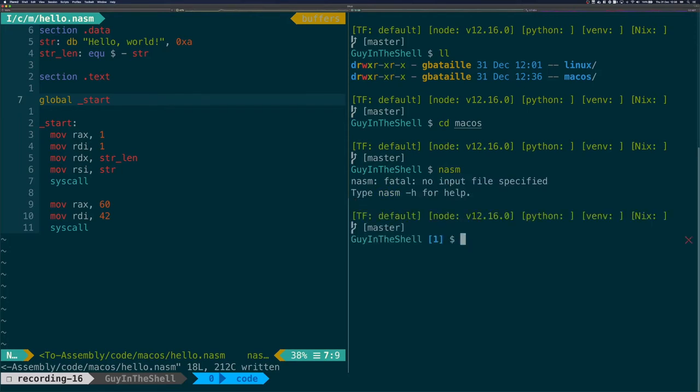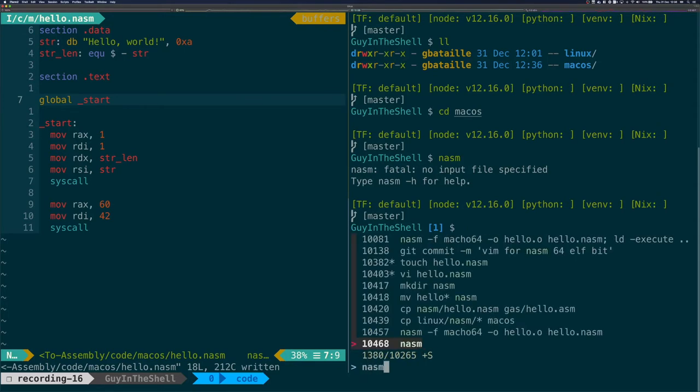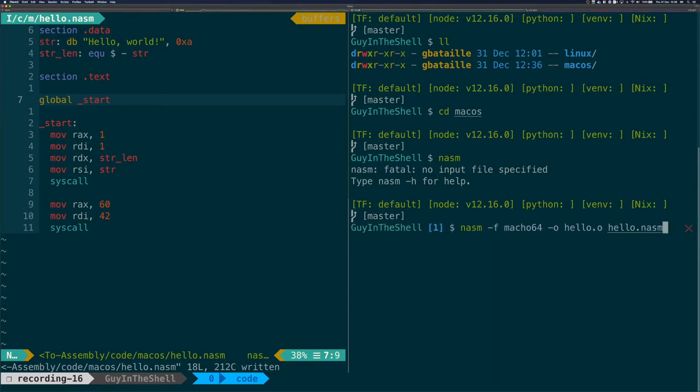Now, let's try to compile my source code. The NASM syntax will be a bit different because we are not trying to do a Linux 64 executable. We are trying to do a Mac 64 executable. So we don't do NASM ELF 64, we do NASM MachO 64.